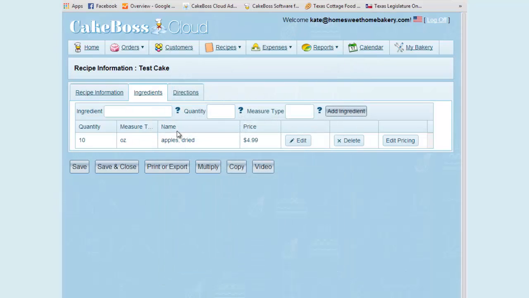And when I press Save and return to the recipe, you'll see that the price for 10 ounces of dried apples has been updated accordingly. Now say I want to add an ingredient to my recipe that does not yet exist in the master ingredients. I will add lemon juice.